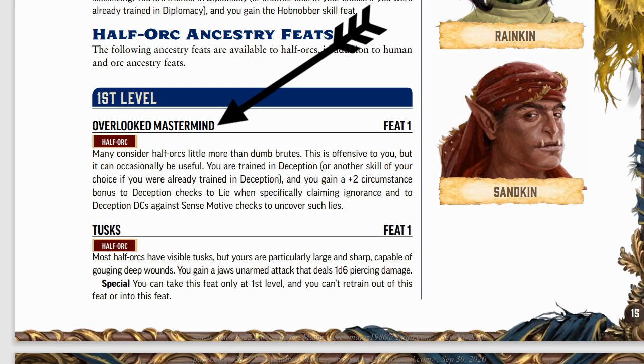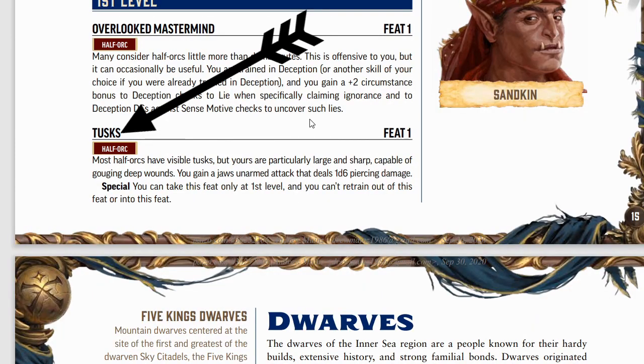Overlooked Mastermind is a great roleplay feat. Oh, you think I'm dumb just because I'm a half-orc? Sure, I'll play along. You become trained in deception, or another skill if you're already trained in it. You gain a +2 bonus on deception checks to lie when specifically feigning ignorance, and to deception DCs when trying to detect such lies.